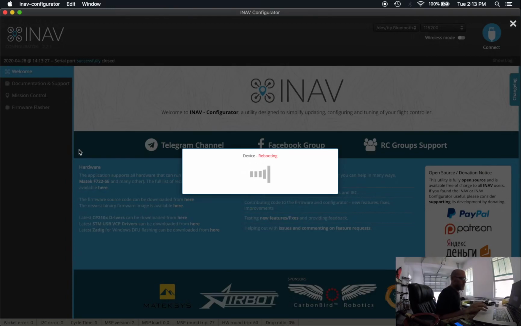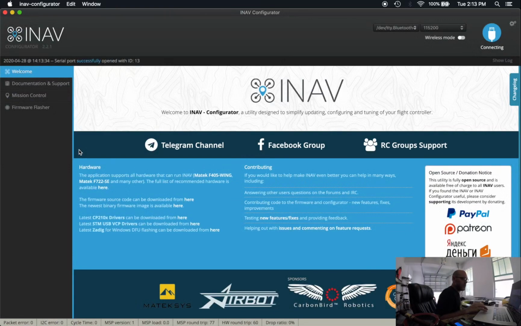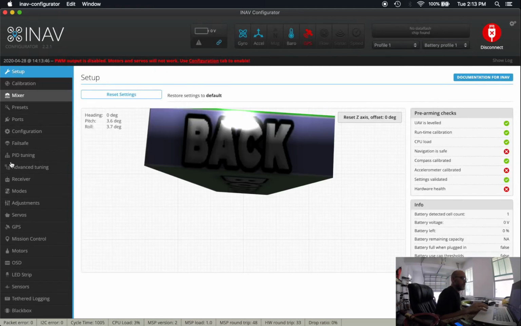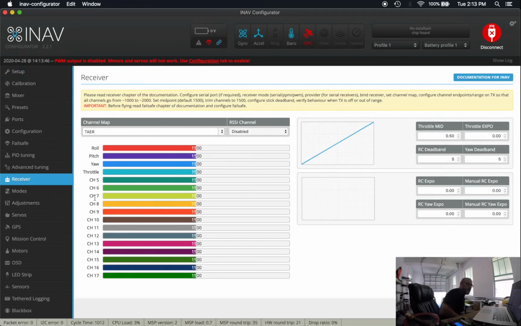So now, without a battery in, let's see if I have any radio. It likes to be finicky whenever you have your radio on. And obviously you see Bluetooth, it won't connect if you have Bluetooth. So now if I go to receiver, my radio's on, I have nothing. So I'm gonna plug it in.